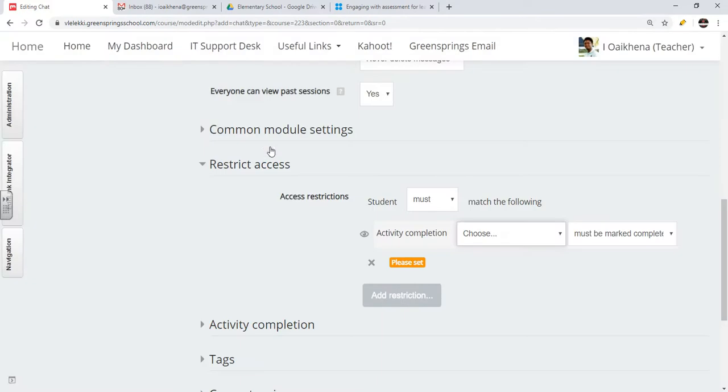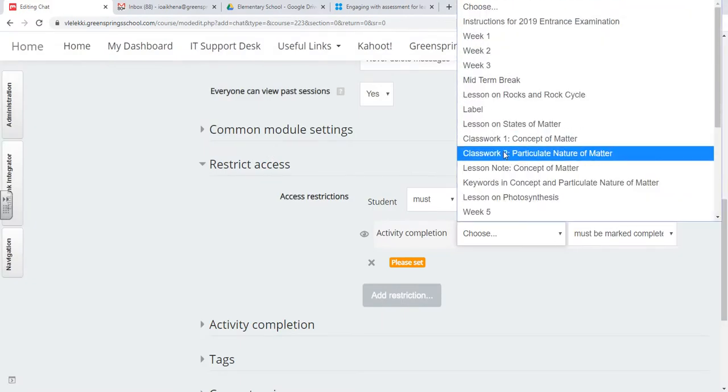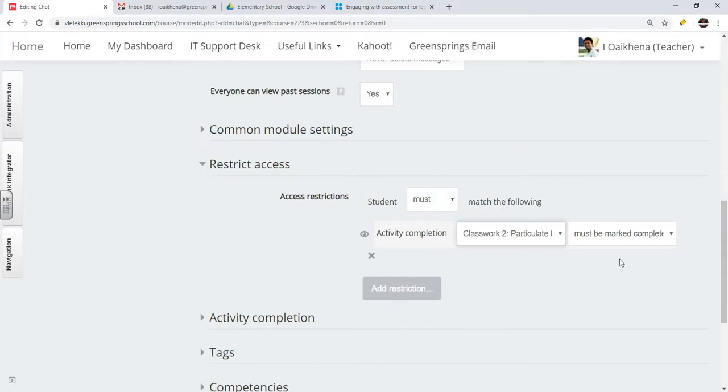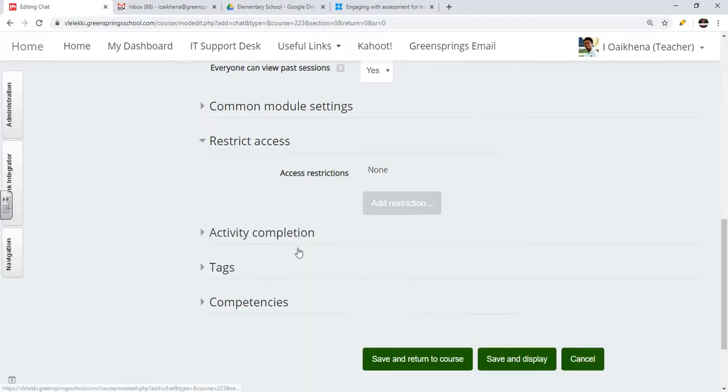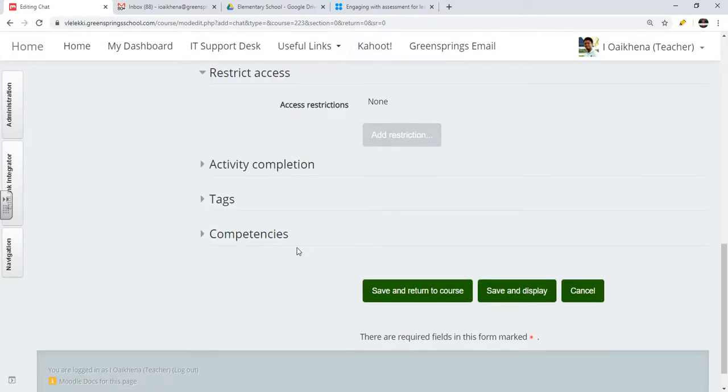So in that case, I'll say activity completion. If I do this, I'll be able to choose, maybe there's a task, classwork 2, particulate nature of matter. If you haven't done this, you're not able to work in the chat forum. Okay, so you could do that. Those are the technicalities that make your course page work very fine. Okay, so that's it. And then I'll just say save and display.